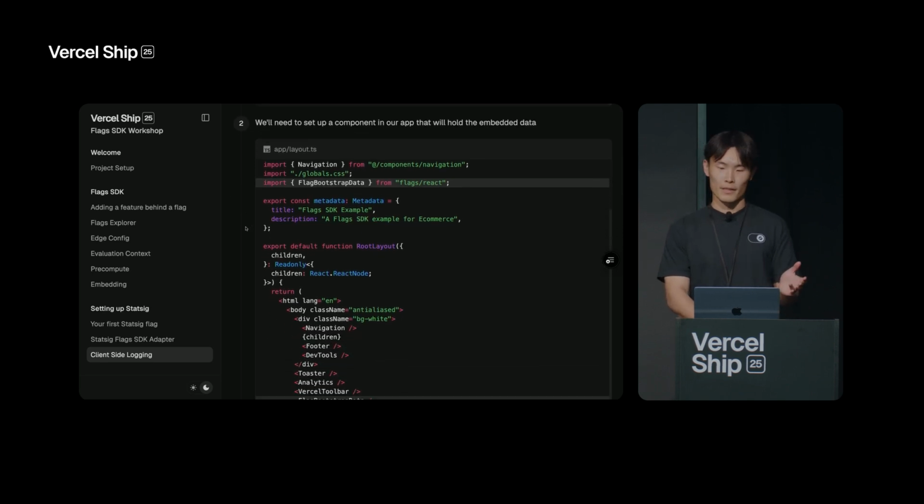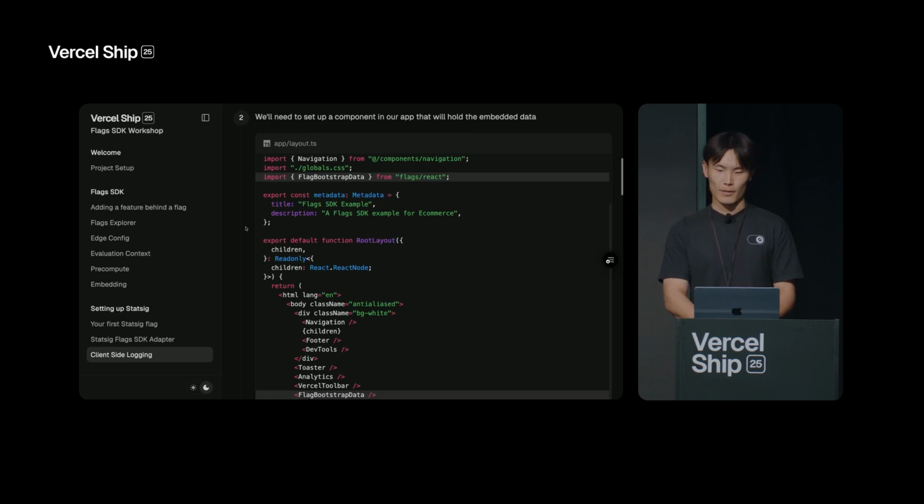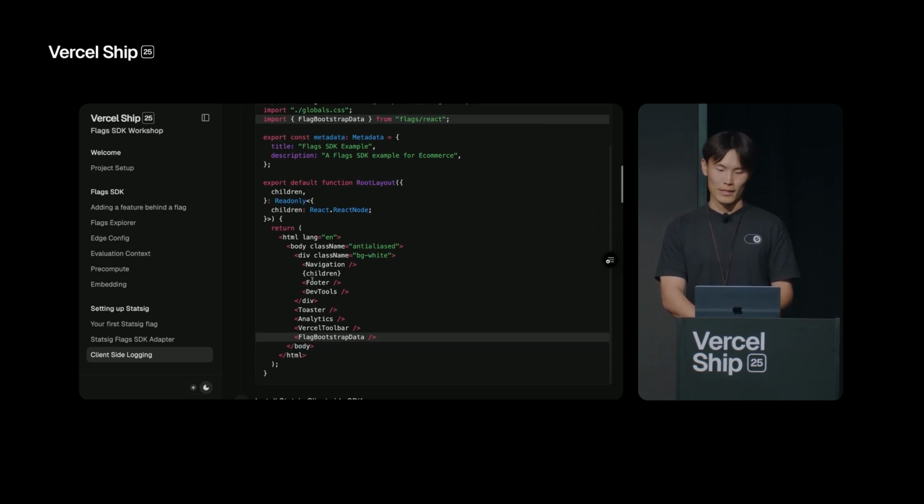We'll now need to set up a component in our app that'll actually take in the embedded data. So we'll again rely on an experimental component called Flags Bootstrap Data. And if we add that to our layout.ts file, that'll serve as the component that we'll actually put embedded data into.